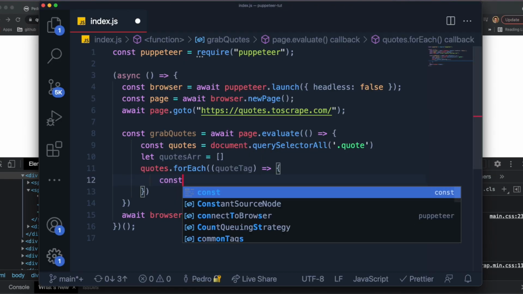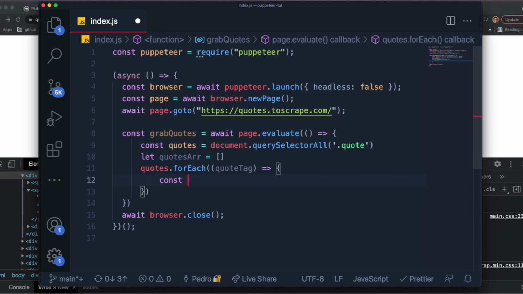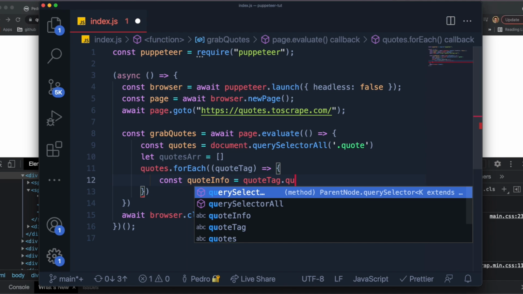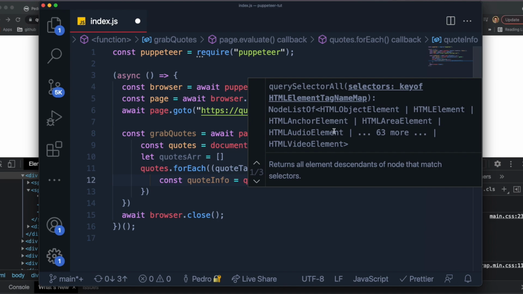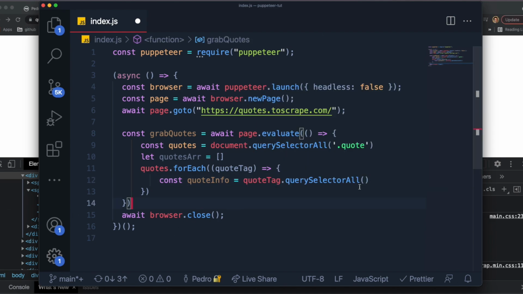We can say const quote info, let's call it quote info, is equal to document.querySelectorAll. Actually, not document.querySelectorAll, it's just quoteTag.querySelectorAll. The reason is that we don't want to get all the spans in the website. We want to grab all the spans that exist inside of this tag over here. When we use document, we're looking at the whole website. But when we use another tag that we have and select something from inside of it, it will only look for the elements inside of this specific tag.